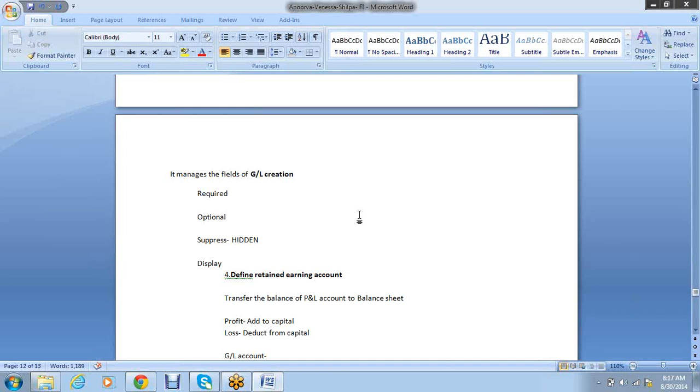Unless it is through a group, there's no use otherwise of field status variant. Correct. Field status variant contains the group. Those groups only we will be using, not the field status variant. Okay, clear. Thank you. So field status group manages the fields while GL posting. Then your account group manages the fields of GL creation. Field status group has three options: required, optional, suppress. Account group has additional option, that is display.